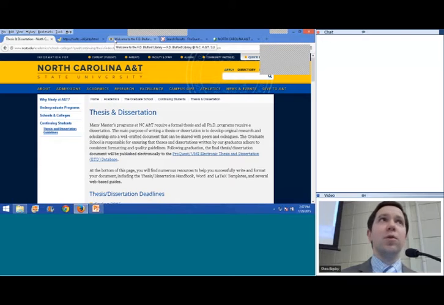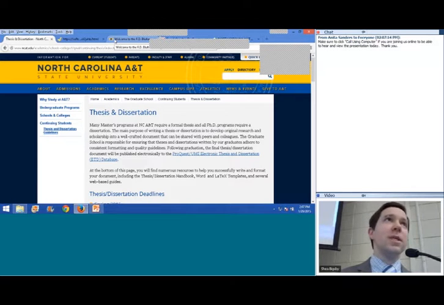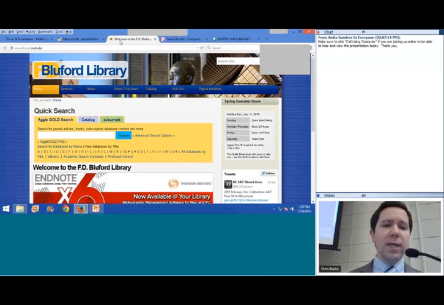You can use institution name, author name, subject name, all kinds of different keywords to find theses and dissertations. And so you're really going to be part of a much broader, much larger set of resources. If you weren't familiar with this, the Bluford Library website is useful for a few reasons.